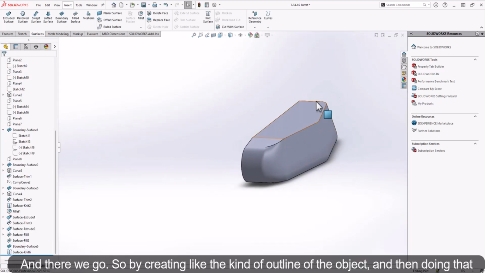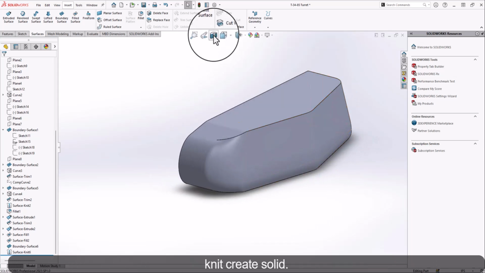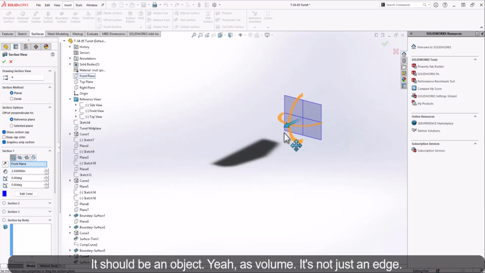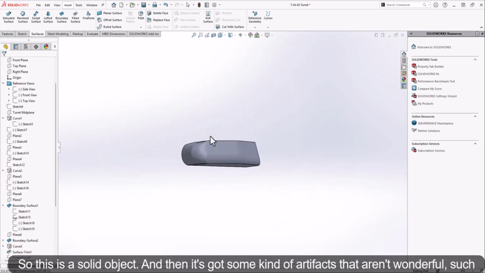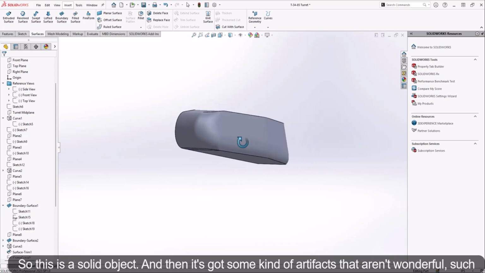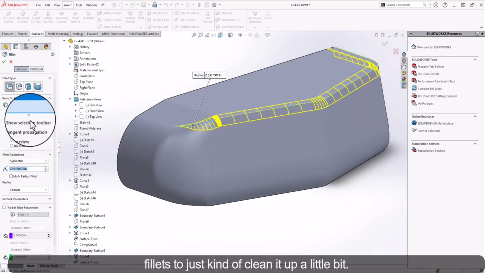So by creating the outline of the object and then doing that knit, create solid, it should be an object now. See how it has volume, it's not just an edge. So this is a solid object, and it's got some artifacts that aren't wonderful, such as the seam, because that should be rounded. So I'm going to use fillets to clean it up a little bit.